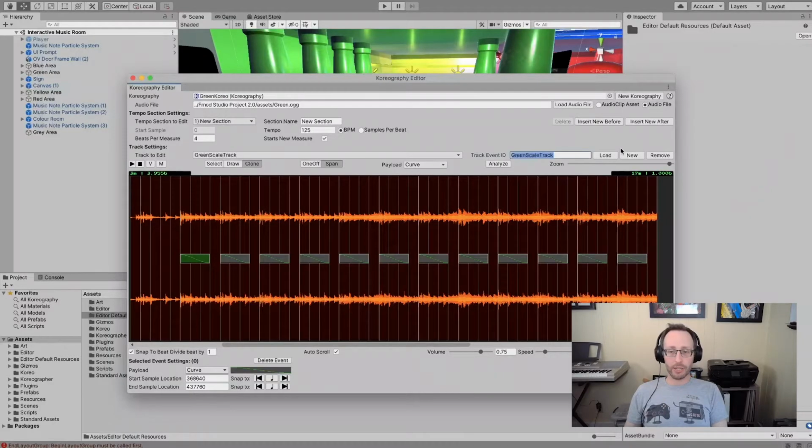The one thing I forgot to mention here is that we do want to change this track event ID. We're going to change this to green scale. The green scale track part was left there automatically from what we named the file initially. For now, I just want to leave this as green scale, and that should be good. And I'm going to undo that, Command Z, Control Z. I just accidentally clicked in here and created another one, but I've undone that. So again, File, Save Project.